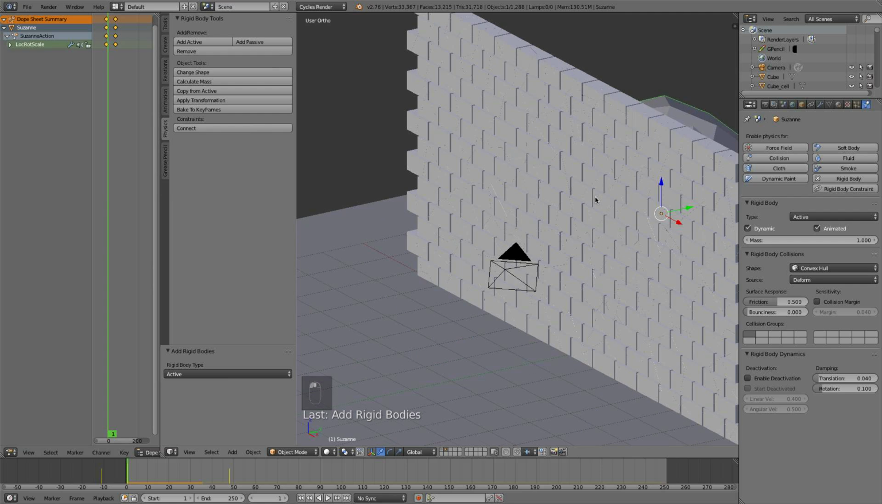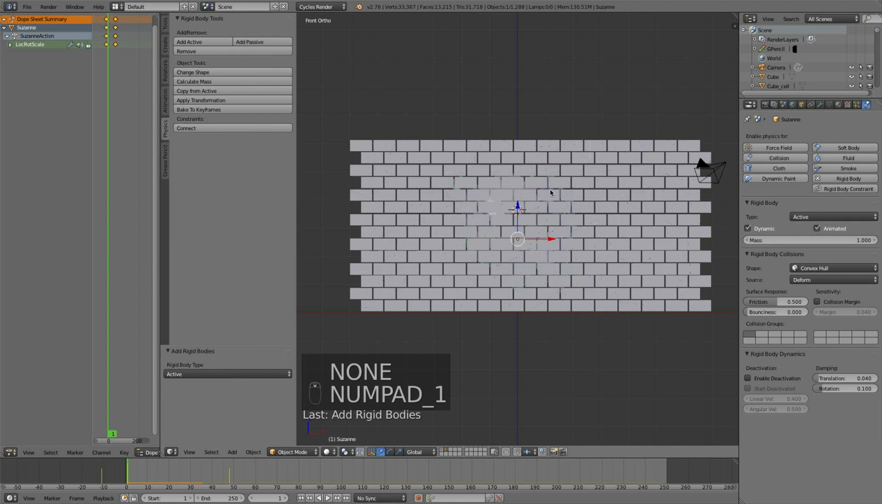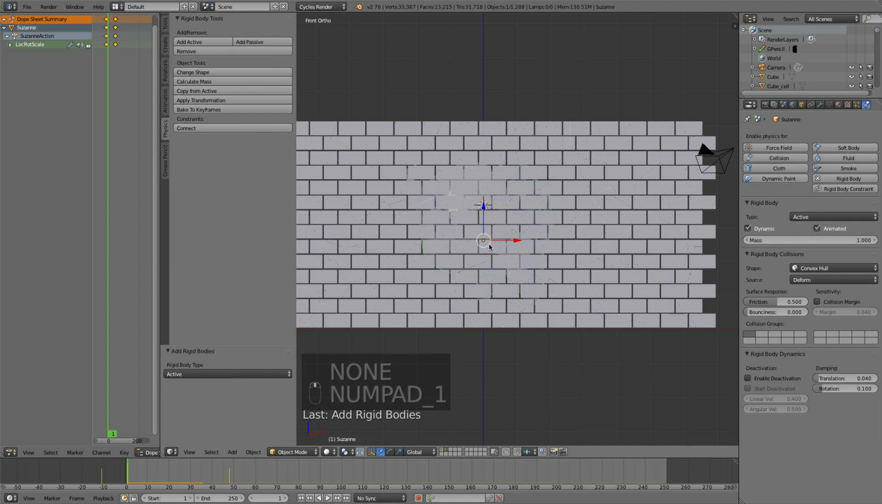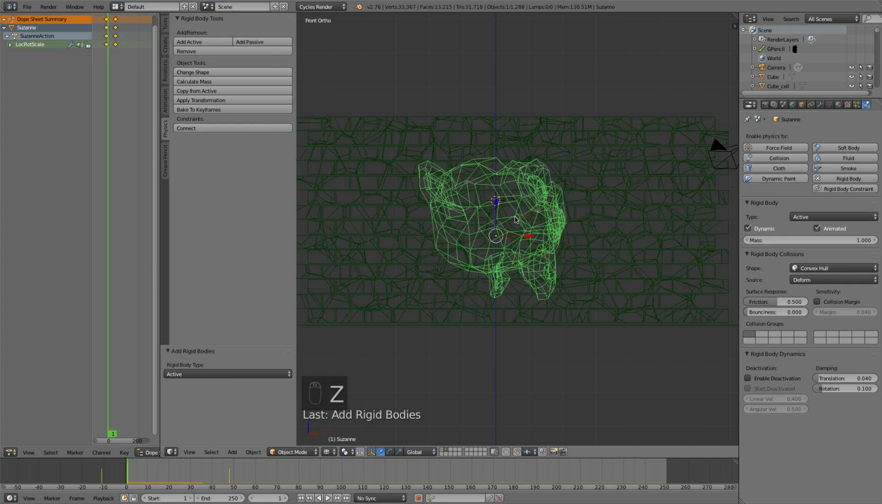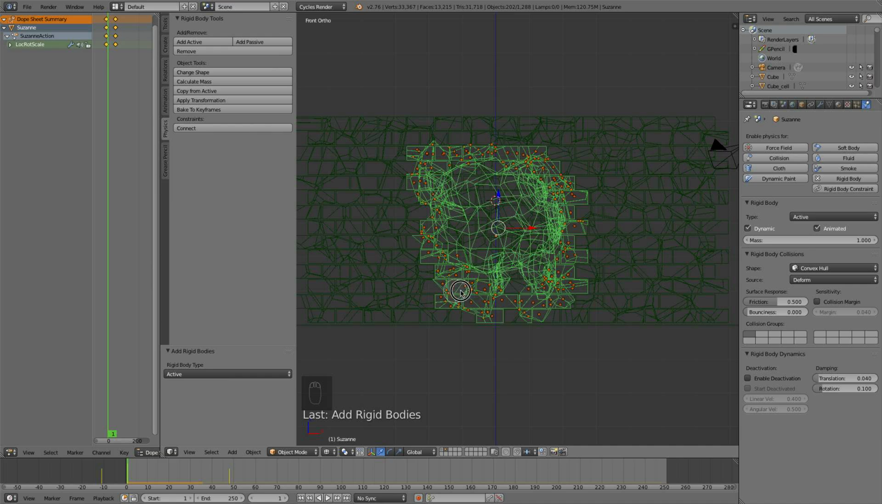I don't want the whole wall to fall down. I want just parts of it to fall down. So how I'm going to do that is I'm going to make some of them passive and some of them active. To calculate what I want to be passive and what I want to be active, I'm going to hit Z and then hit C on my keyboard. And I'm going to select all the bricks that it looks like would be affected by the monkey hitting the bricks. So I'm just selecting bricks along the outside edge. It's a little bit bigger than the monkey.